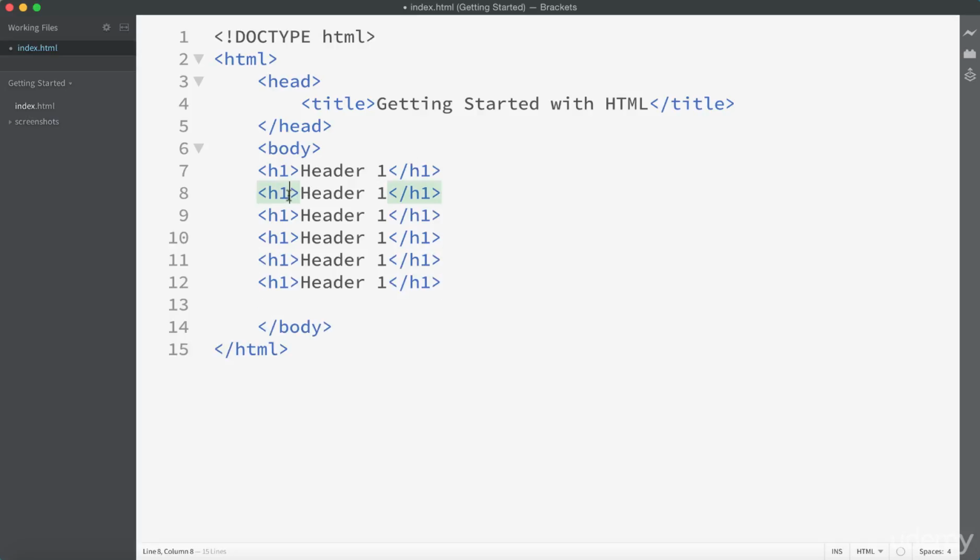Now I'm going to change these as well. So I'm going to go H2, close the closing tag to H2, make sure these match, H3, and we're just doing this so we can see what each of these look like. And our H6. Also, we obviously need to change this so we know what we're looking at. Oops, header 5, header 4, header 3, and header 2.